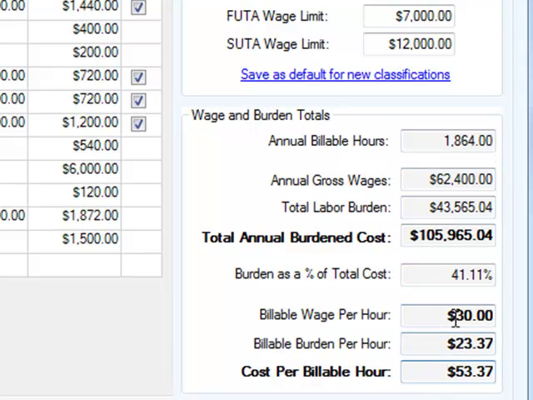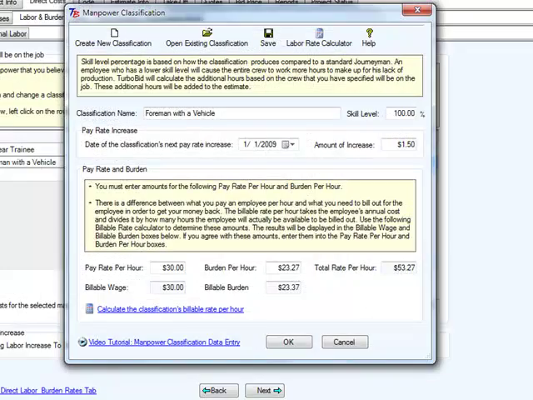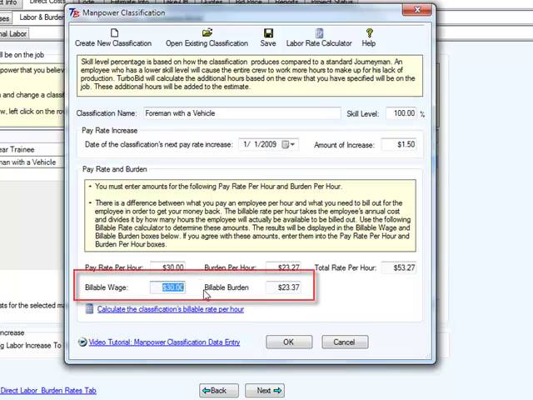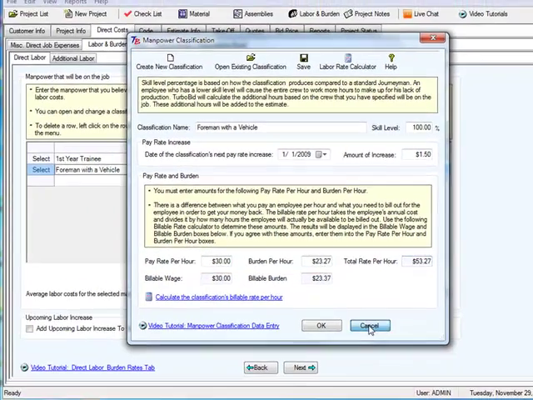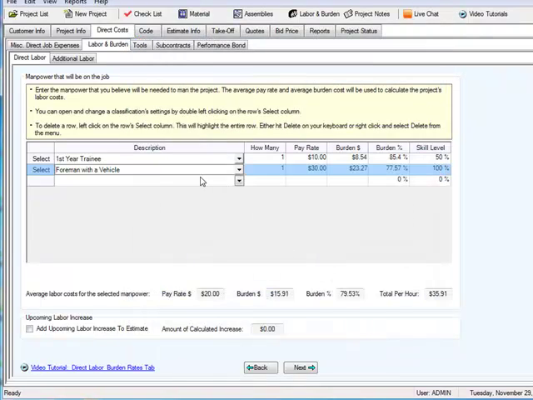But whatever's in these cells, the billable wage and the billable burden, when you hit OK, that's going to be displayed in these two cells. That's a reference, but you need to manually put in the amounts that you actually want this classification to use. Okay? It will automatically calculate the total of the pay rate per hour and the burden per hour in your total rate per hour. So let's hit cancel. Okay, so that's the manpower classification.